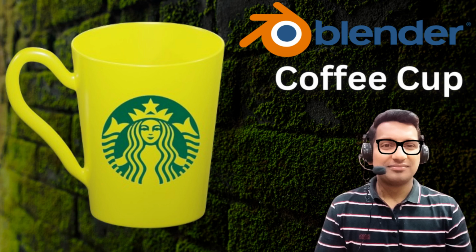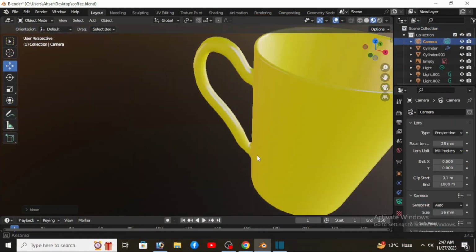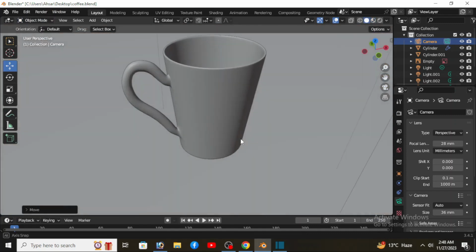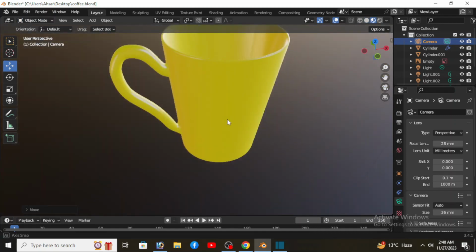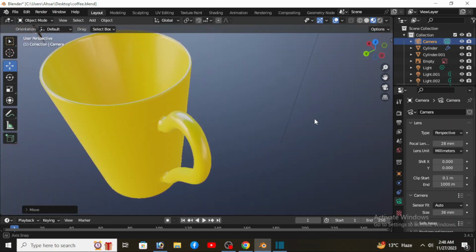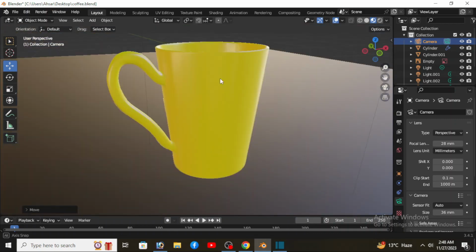So today we are going to learn how to create a realistic model of a coffee cup inside Blender. If you are a beginner, then this video is going to be very helpful for you. In this whole modeling process, I have used only four modifiers, that is solidify, subdivisions, loop cuts and inset.